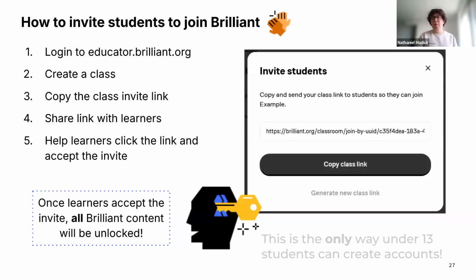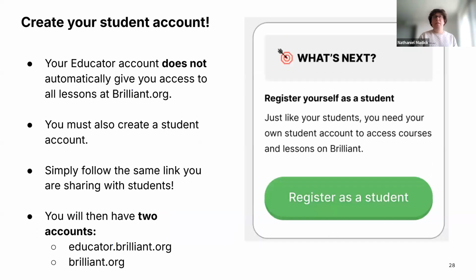And this is the only way that students under 13 create accounts. So as a teacher, you have an educator account. You're good. However, if you want to view content on Brilliant, and you should want to, you also have to create a student account. I know it's a little confusing. Honestly, it's not ideal.